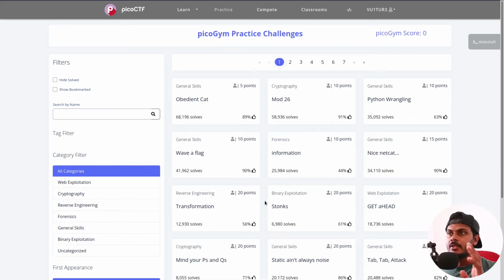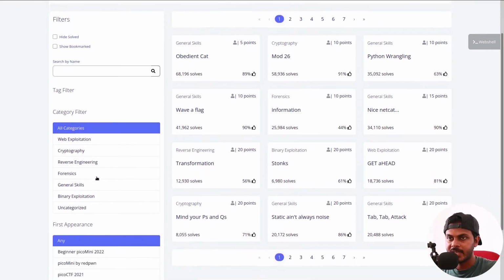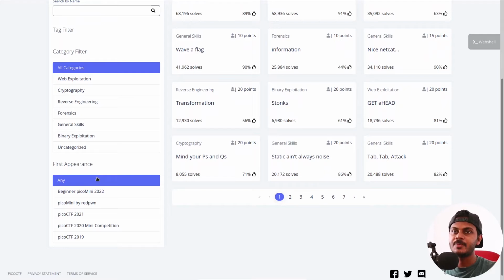Okay, I'm already on this particular site. You can find this at PicoCTF.org. Once you reach the practice area, you will get all these challenges. There are a couple of categories that you can select from if you're being very specific, and there are a couple of events which will filter out the challenges given for that particular event only.